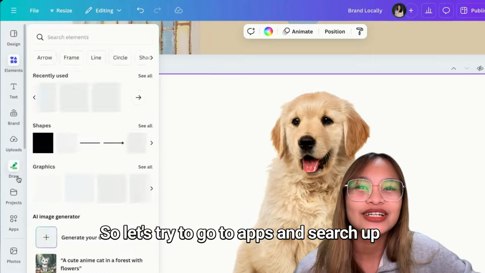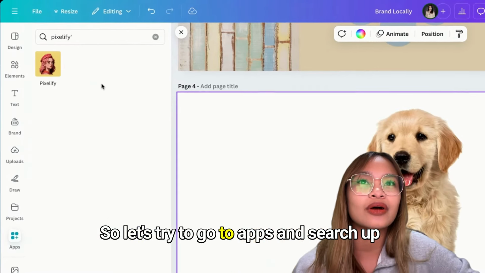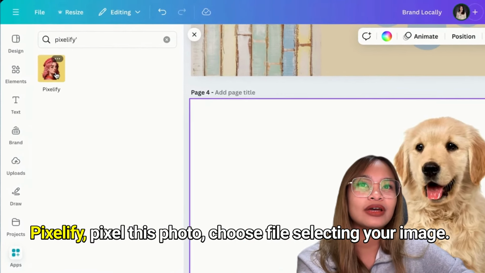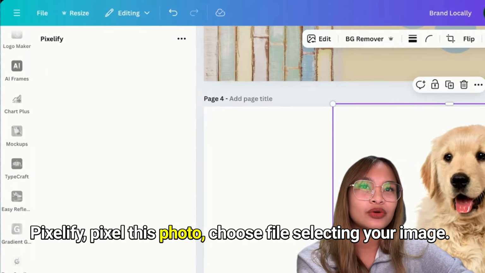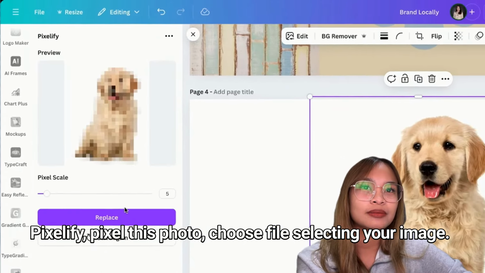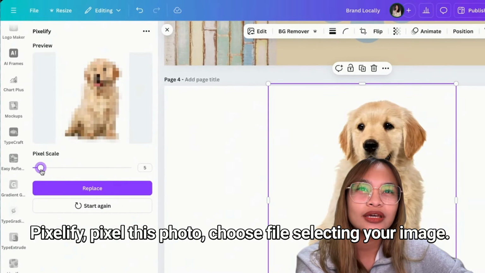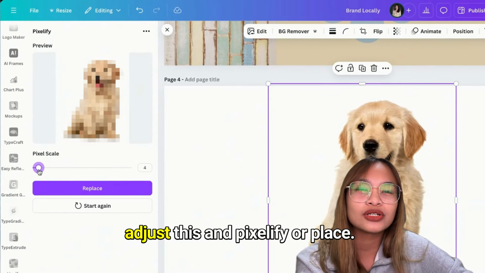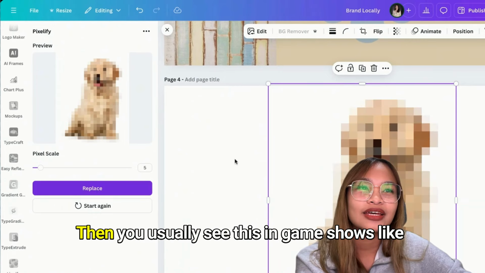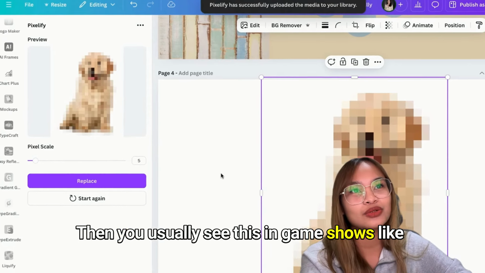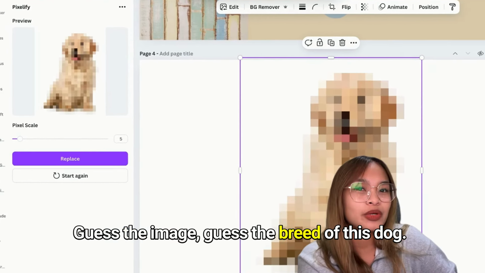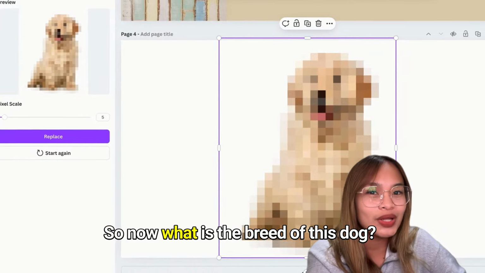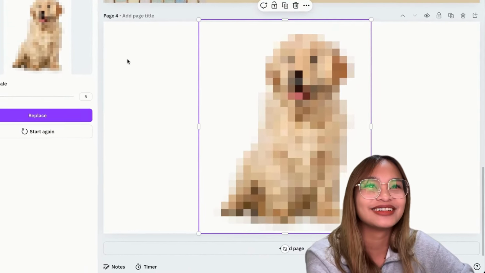So let's go to apps and search up Pixelify. Pixelify this photo, choose file, select your image, and here we can adjust the pixelation. Then you usually see this in game shows like guess the image, guess the breed of this dog. So now, what is the breed of this dog?